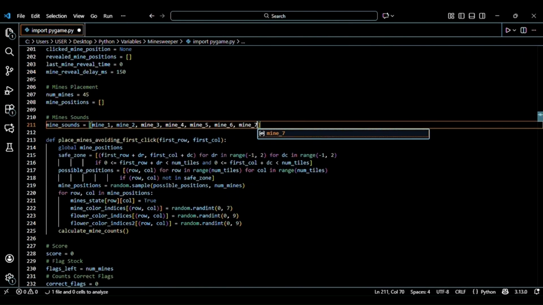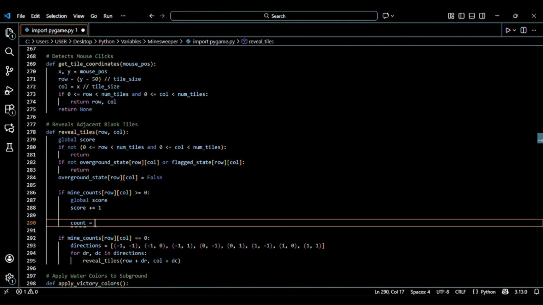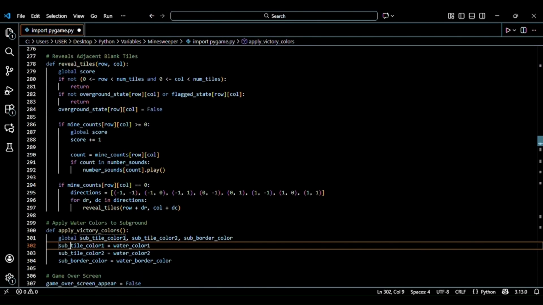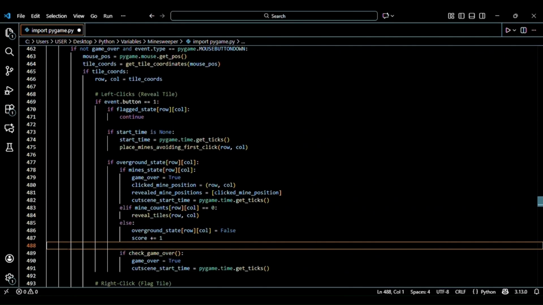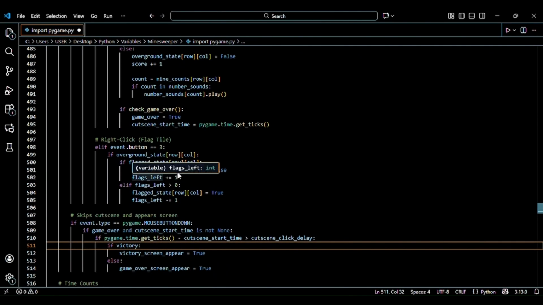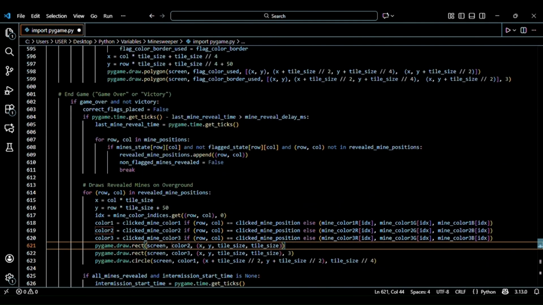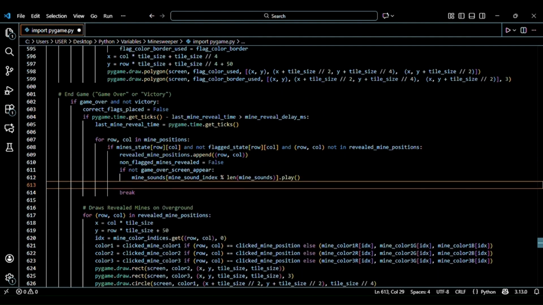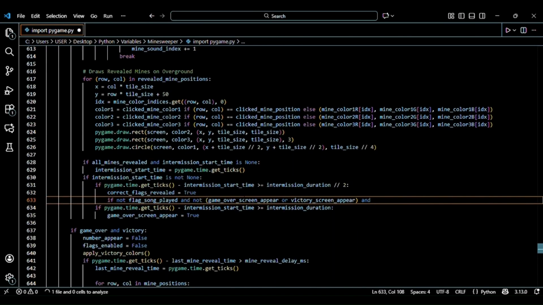Also for the mines we'll have a sound sequence. And copy these lines of code for the number sounds to play. And use the sound variables in reset game. Add the flag sounds in the right-click code. And add these lines of code for mine sounds. And one more for the flag.